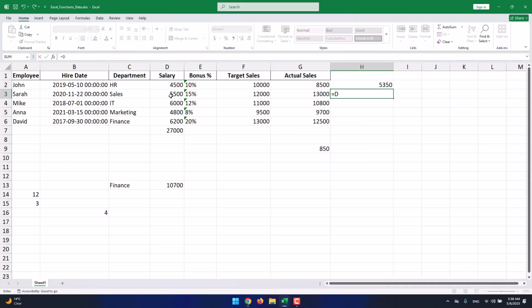So I say D3, which is the salary of Sarah, plus parentheses. Inside those parentheses, I say the actual sales that Sarah has made. So G3 multiplied to the bonus percentage of Sarah, which is 15%, which is E3. So again, as you see, this is going to be how much Sarah is going to take home. So these are basically what we have as formulas inside Microsoft Excel.